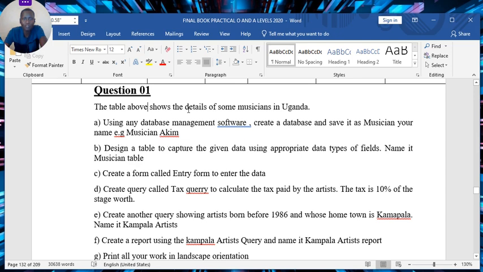Members, the table above shows the details of some musicians in Uganda. A, you keep on tackling the question one by one as you proceed with your database. Using any database management software, of which we are using Microsoft Access, create a database and save it as musician, your name, for example, musician Akin. It depends on what your name is, maybe musician Joshua, whatsoever.